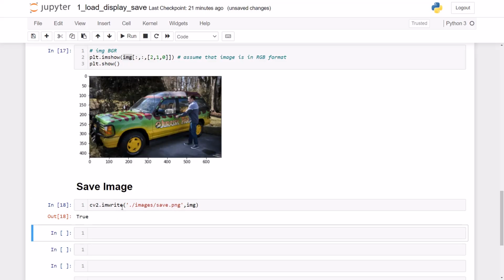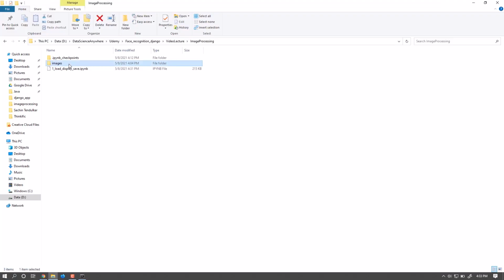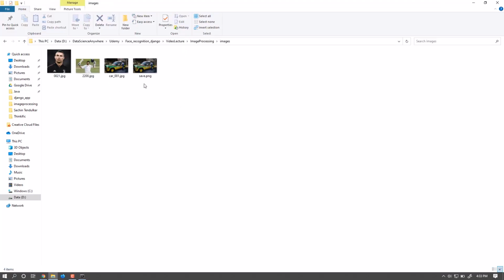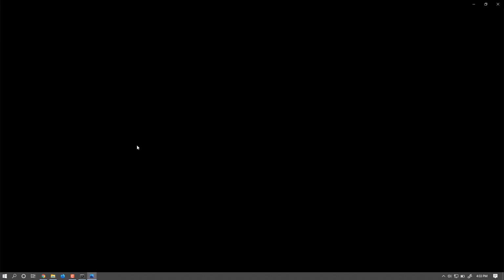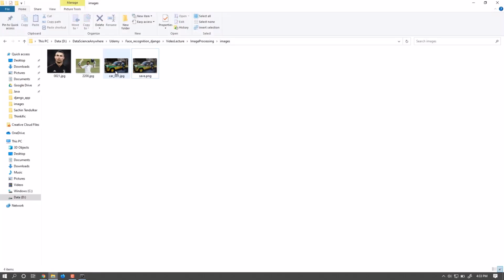So let us look into our folder and see whether we were able to save our image or not. Alright, I'm in my folder and you can see car001.jpg and save.png are the names of the files, and that is what I've saved. And you can see I was able to save in a different format. That's it. So this is how you can save any image you want. I'll see you in the next lecture for more on the basics of images with OpenCV.